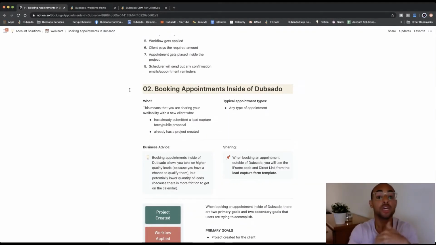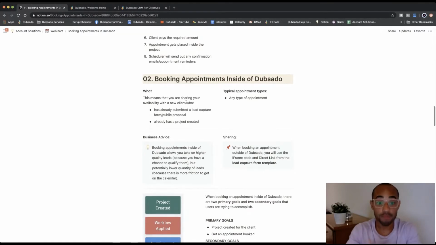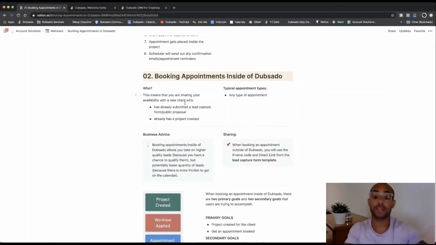So this is going to be more of the sequencing for those types of businesses that do qualifying up front. So who this is for, this means that you are sharing your availability with someone who's already submitted a lead capture form or public proposal. Your availability is getting sent out after they inquire, or they already have a project created. They're already in Dubsado. Any type of appointment can really be booked with this, because you can do paid sessions. You technically can still send out your consultation after they inquire. So it's really any type of appointment at this time.